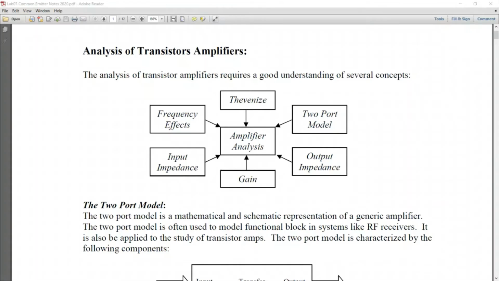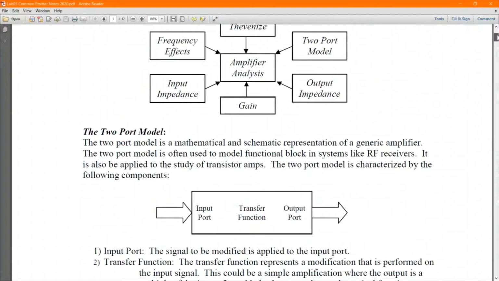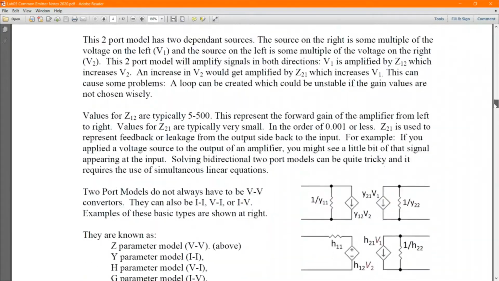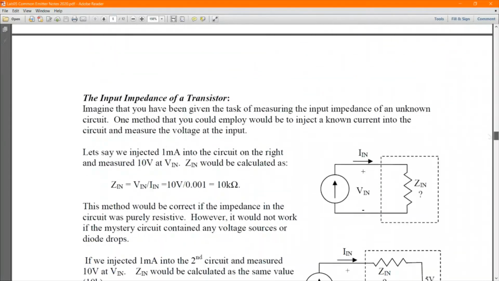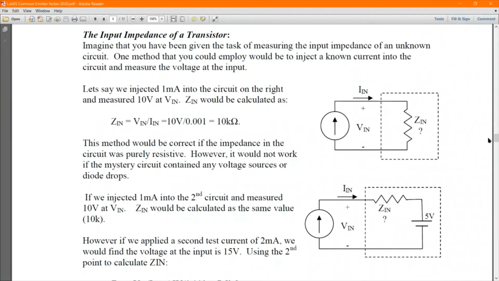I want to talk about how to measure Zin and Zout in the labs, specifically labs 5 and 6. This is actually covered in the notes, the analysis of transistor amps, and I think maybe the videos, but I thought I'd make one just for this. This is how to do it in the real world or virtually in MultiSim.